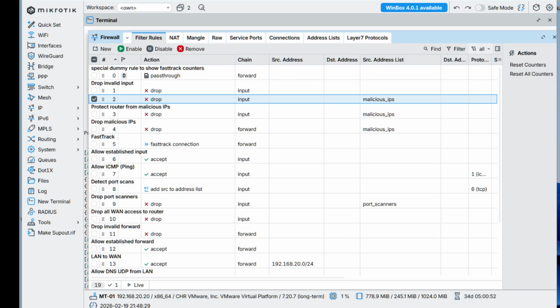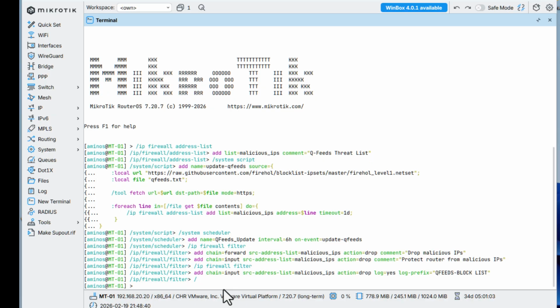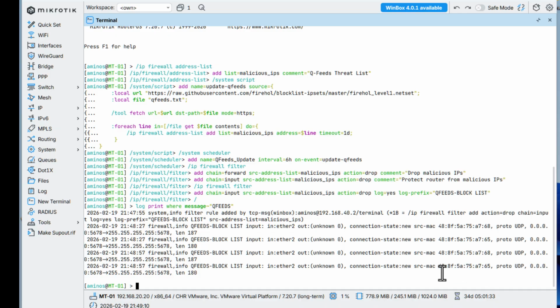And of course if you want to view the logs, simply go to your terminal here. Let me clear that, and you have to issue this command here, log print where message contains something like qfeeds, because we have set up our log prefix as qfeeds block list. So this command will show you all the connections that have been blocked using this qfeeds.